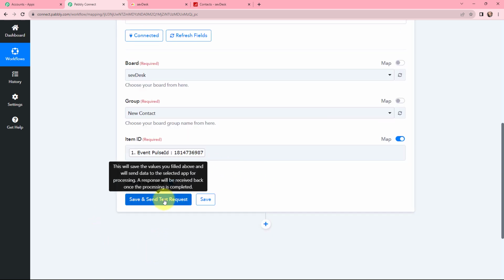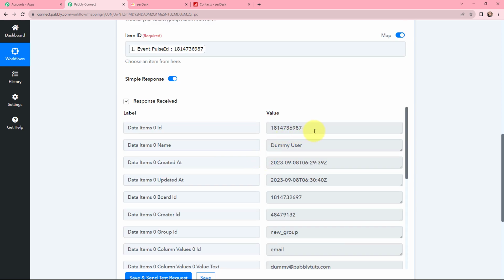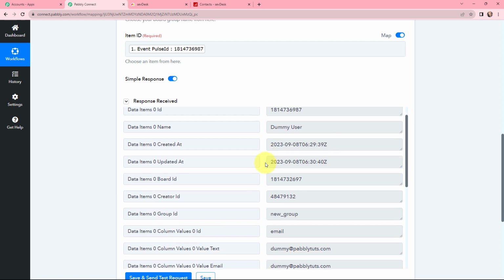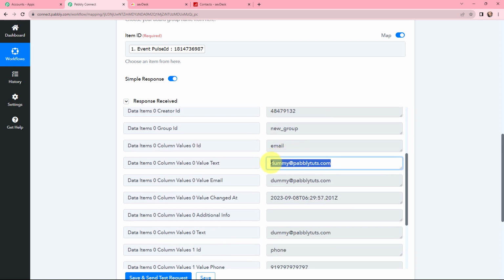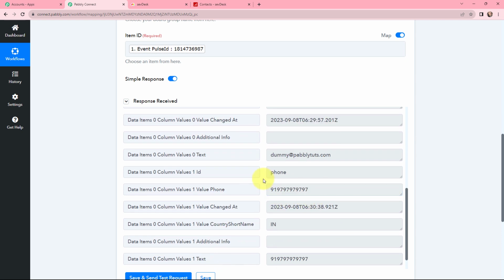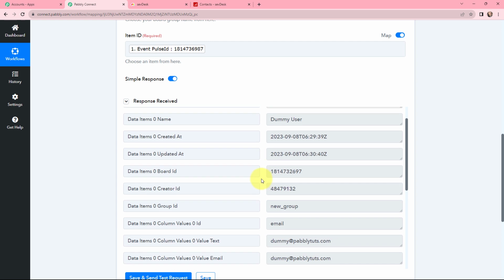Now I will click on save and send test request. You can see over here in the response received, you can see the ID, the name, and at what time it was created. Moving on to the mail ID, that is dummy@pabblytudes.com. You can see the phone number as well. So that means it has captured the details.